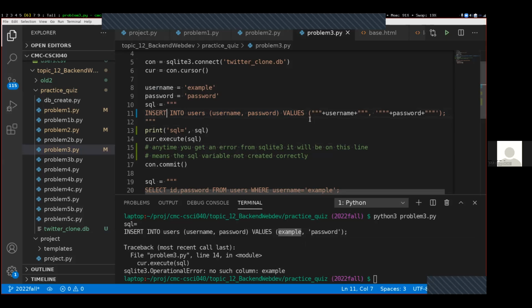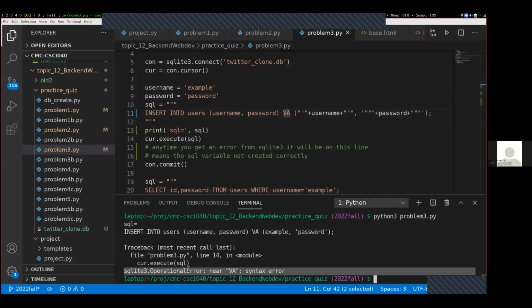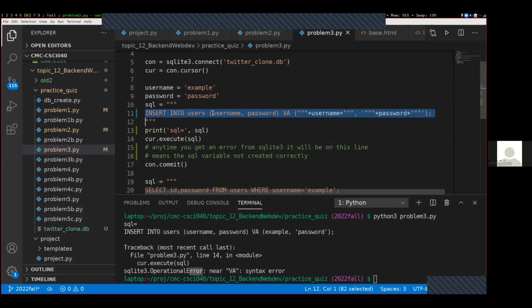If we change this code even more, say we have a typo here, and we just have va instead of values, rerun this: operational error, near VA, syntax error. Actually, I don't know, SQL doesn't give particularly good error messages. You might not like Python's error messages, but they're way, way better than the SQL error messages that you get here. But anytime you get these errors, it means that the actual error is not in your Python, it's in your SQL, and you have to figure out what's wrong with the SQL.